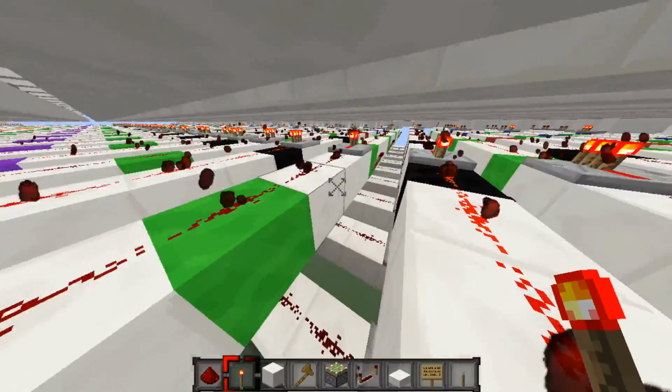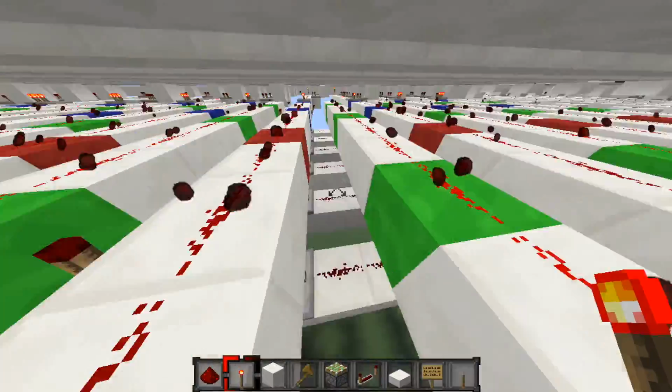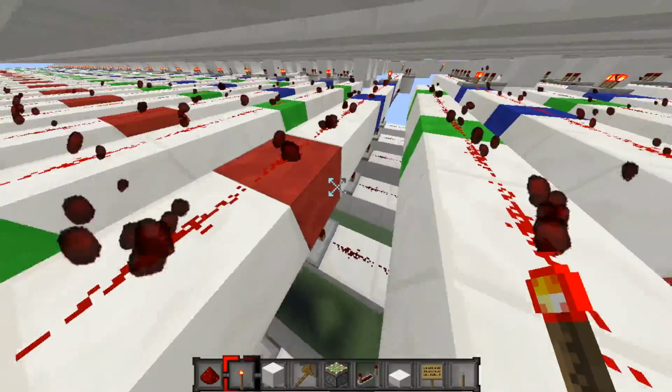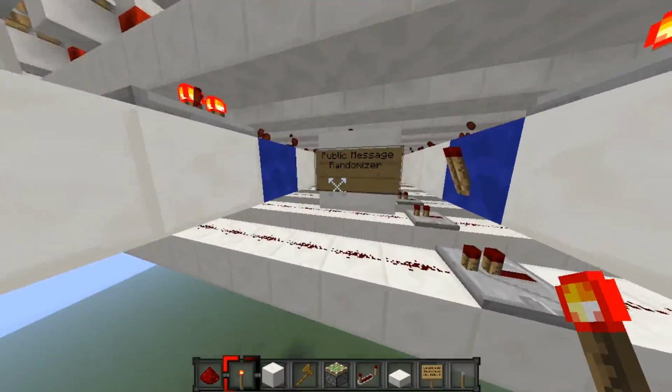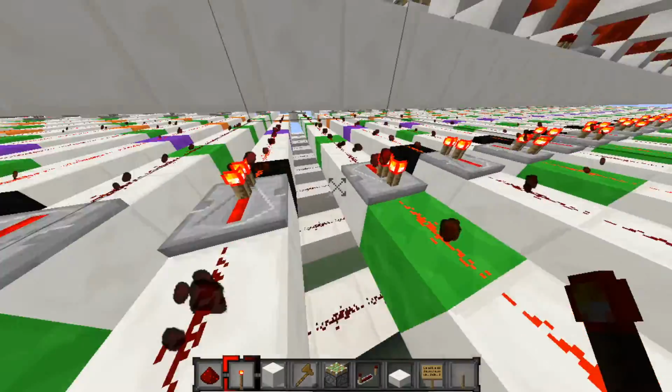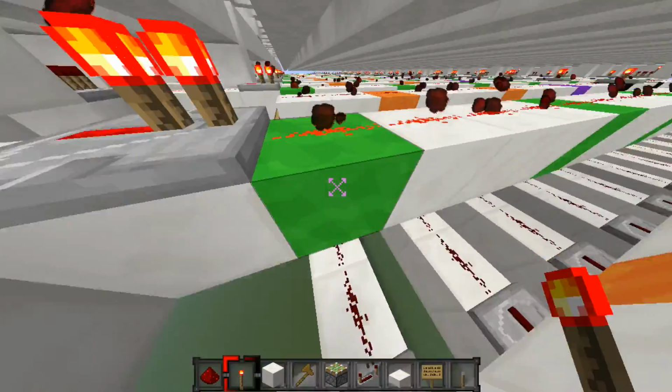But you can do pretty much any number you want. I'm not sure if there's advantages for having primes like there are for the randomizer, but yeah, so I'm just going to put my 13 in there for now and back up to here.